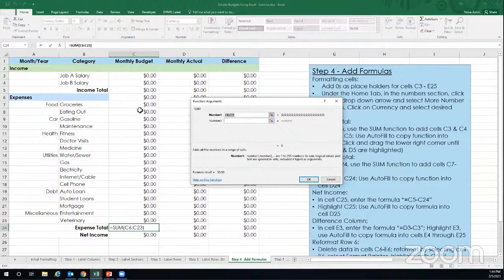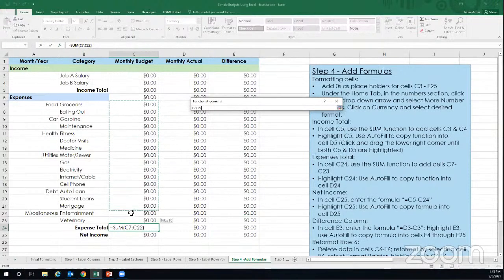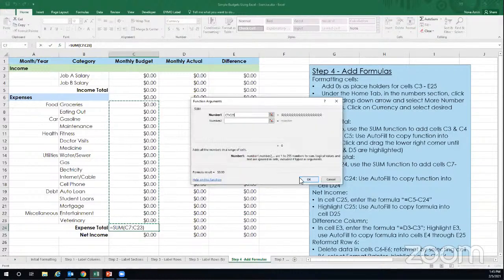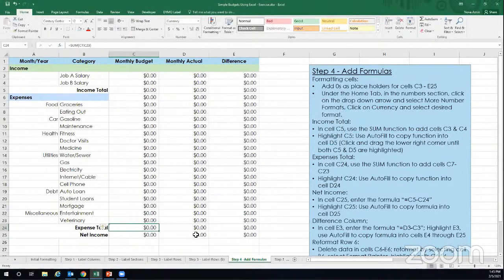So we'll go ahead and click on and highlight the proper cell range. So that's going to be cell C7 through C23. Okay, and we're going to click on OK. And then we'll do the same autofill for cell D24. Okay.